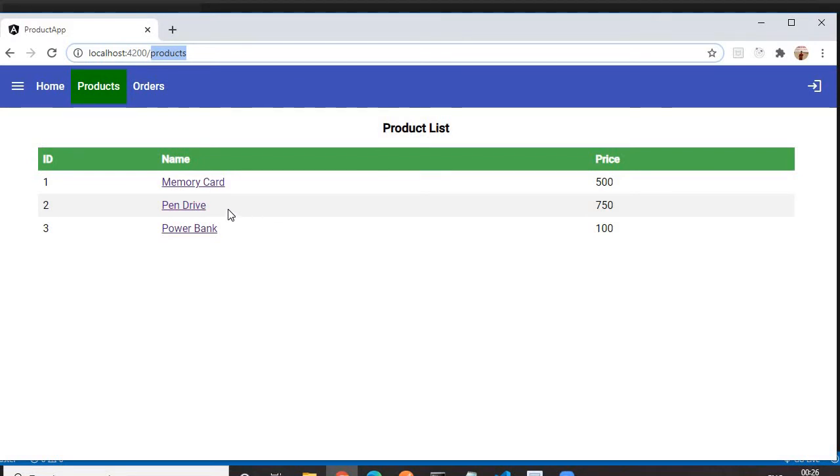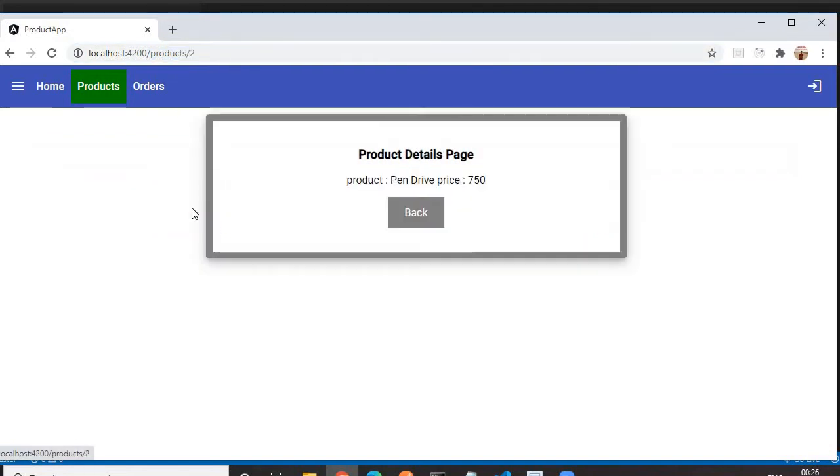Now if I click on a particular product, I will get the details about the product. So I will be navigated to the details page. Just keep an eye on the URL. So let me click pen drive. So we are now navigated to the product detail page. If you see, one ID is being added, this number /2 is the ID of pen drive.